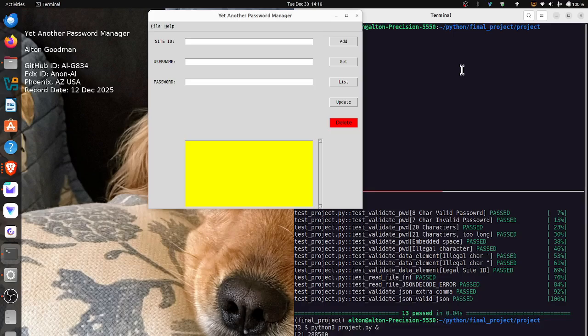The add function is done by populating the widgets: site ID, username, in this case Ted, and a password. Ted used a pretty simple one, and we'll try to add it.